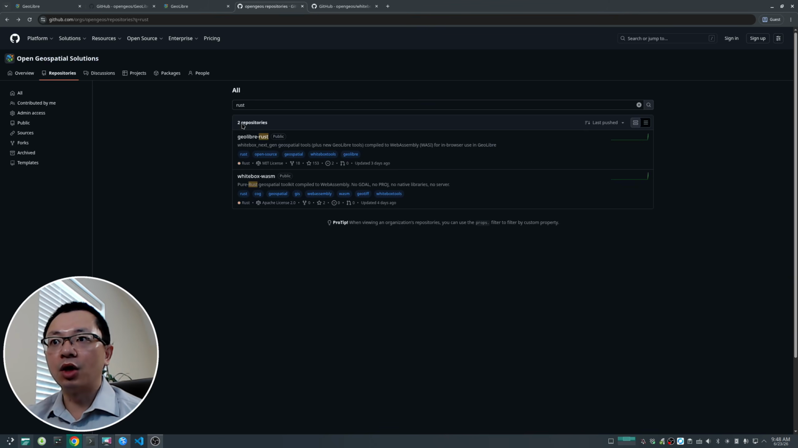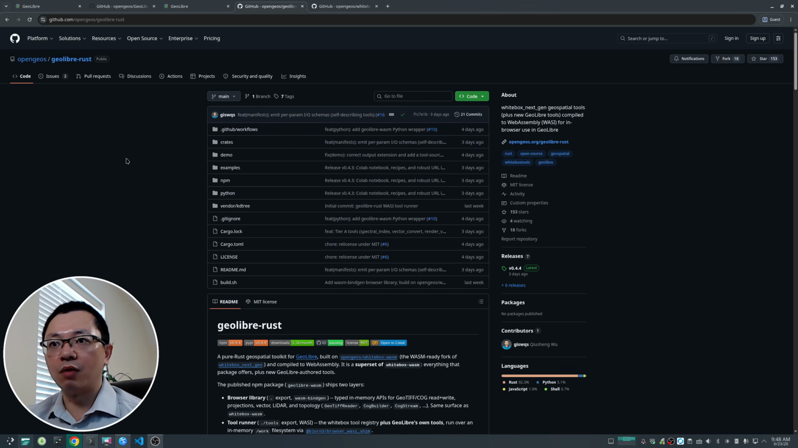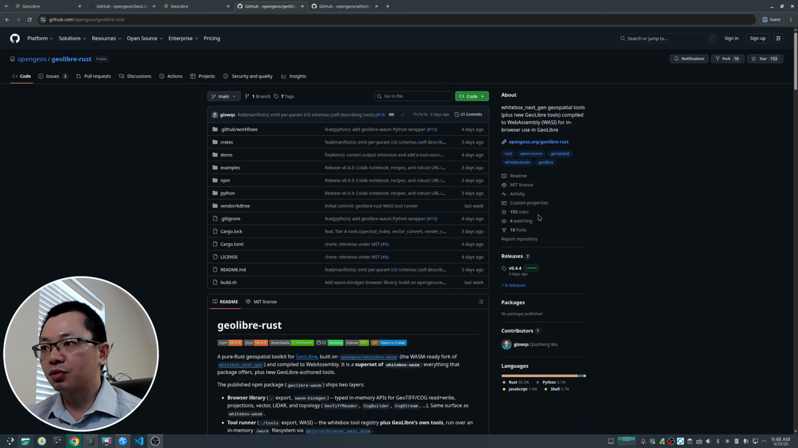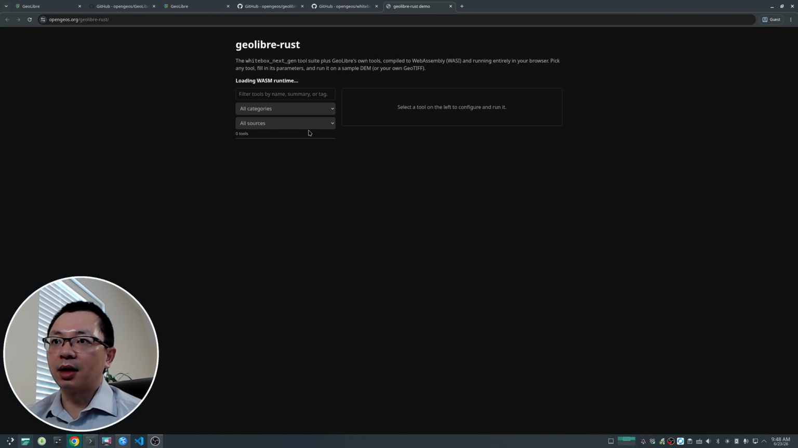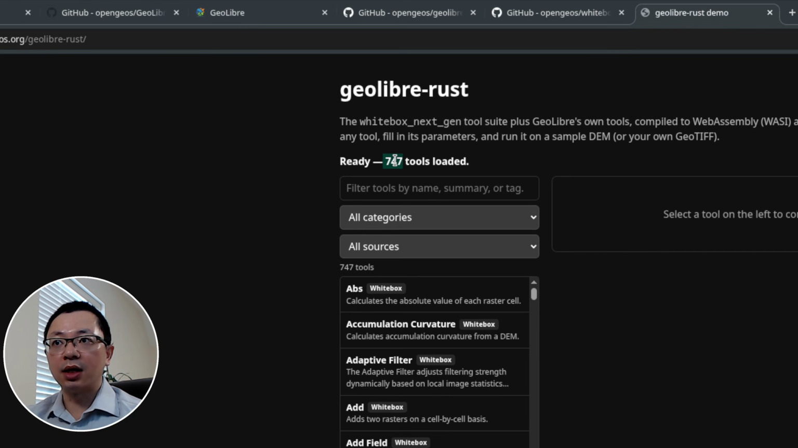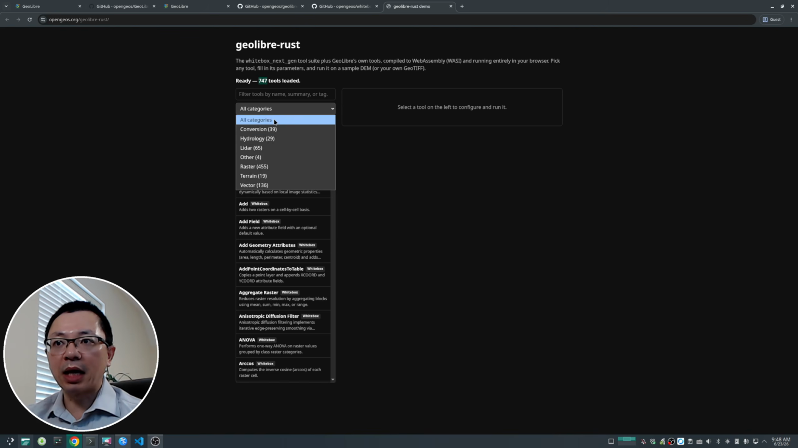I also include some additional tools that are not available in Whitebox. If you want, you can check out the link here. This one has over 150 stars, quite surprising. On the right here, you can click, and this also shows you a preview. When you open the browser, it's going to load everything. You notice here, it has 474 tools. That's actually quite a lot. And you can see the categories here, conversion, hydrology. I'm going to show you how to use that in GeoLibre so that you can actually visualize the data directly.